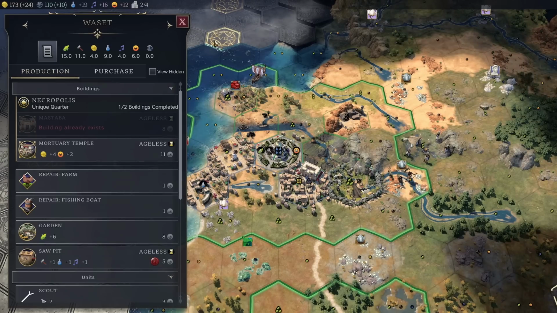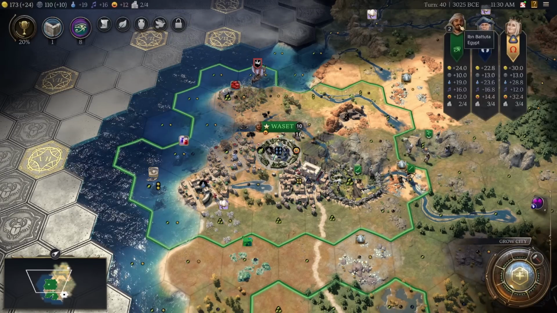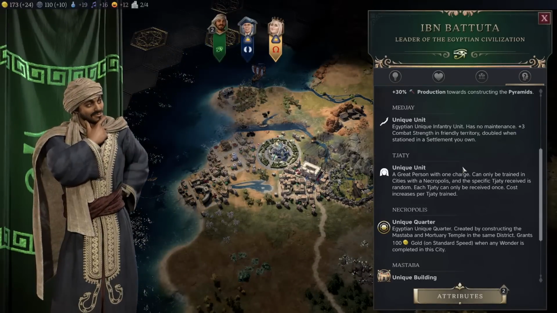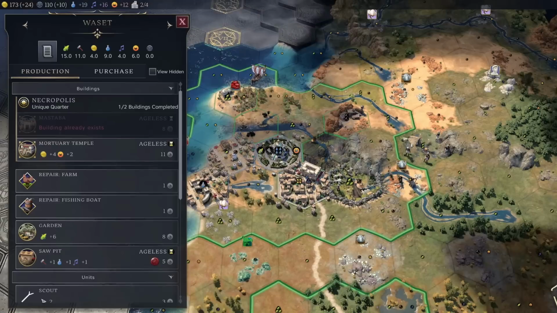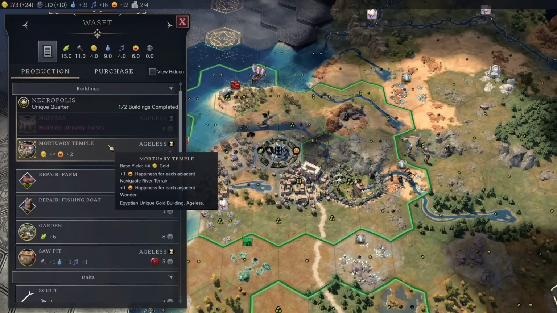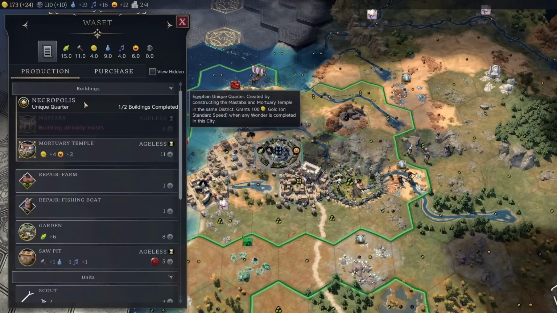Some civilizations also do have unique quarters that provide additional bonuses when you construct 2 of their unique buildings in the same district. So since we are playing as Egypt currently, you can see that we have the necropolis, which is a unique quarter that will provide us 100 gold whenever any wonder is constructed in the city. So we've already constructed one of our unique buildings here. If we then go ahead and construct the mortuary temple, that will then form the necropolis unique quarter in our city here.